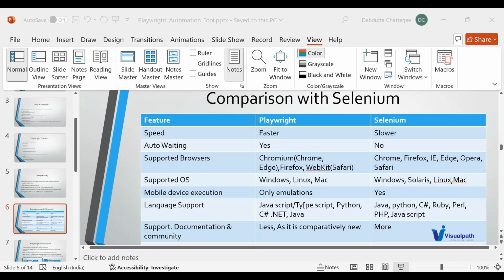Now documentation, support and community. As we know, Selenium has been there for a long time, so it naturally has more documentation over the internet, more support and community. Playwright is comparatively new, so it has less, but when we have an issue, we can directly post in their channel and their GitHub repo, and they will respond. So those are covered. Open source: yes, both are open source, no pricing.